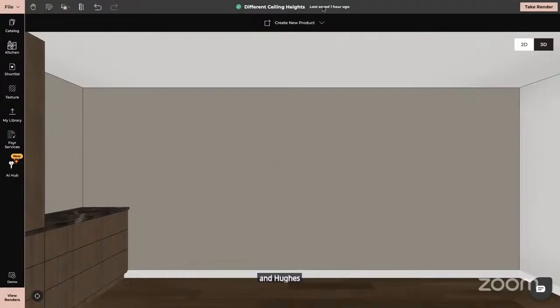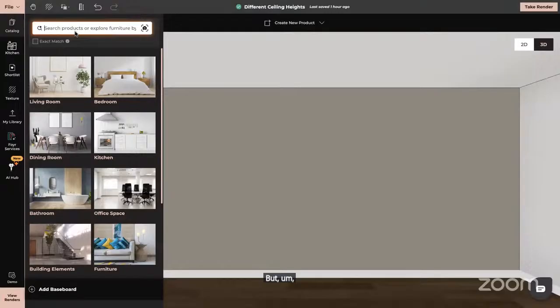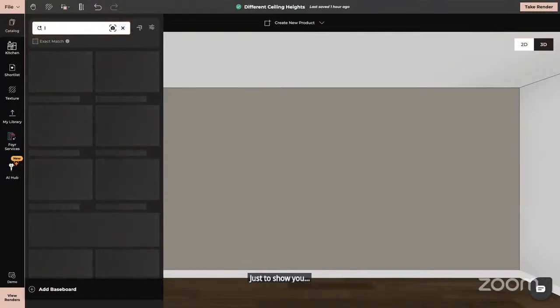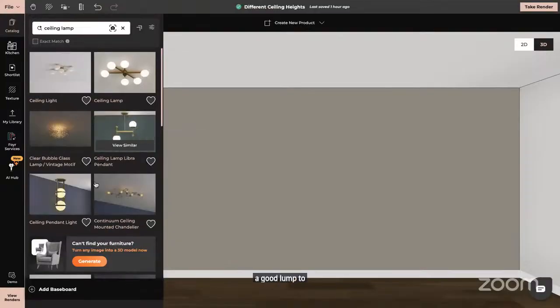I think we have a question here. Where can you set the temperature of the light? You can set the temperature of the light by itself, but what can you do? Just let me go and show you an example. I just need to find a good lamp to do it.